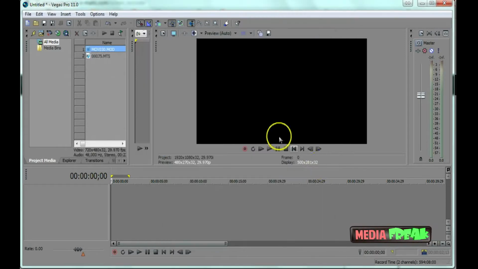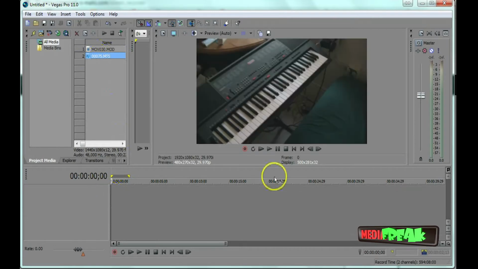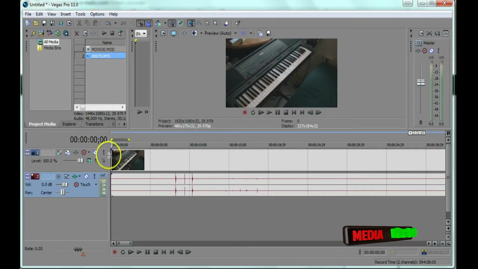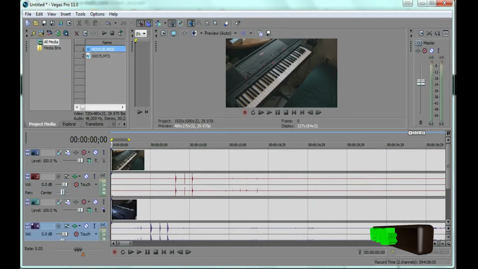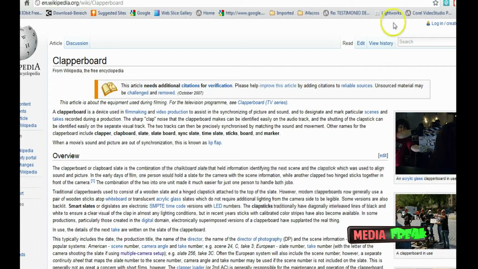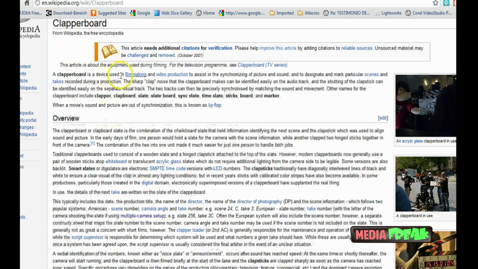And so here we are. Normally for the first channel, you import the camera with the audio. For synchronization purposes, I selected this clapboard. I got the definition from Wikipedia: the device is used in filmmaking and video production to assist in synchronizing picture and sound, and to designate and mark particular scenes and takes recorded during a production. The sharp clap noise that the clapper makes can be identified easily on the audio track, and it normally looks like this.